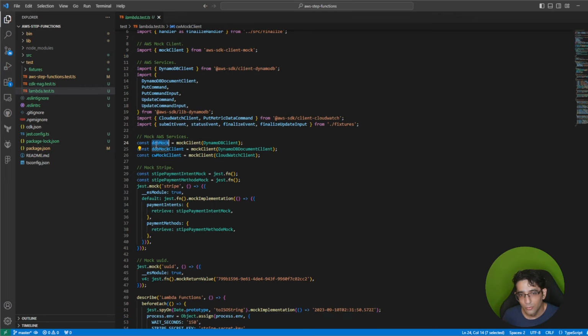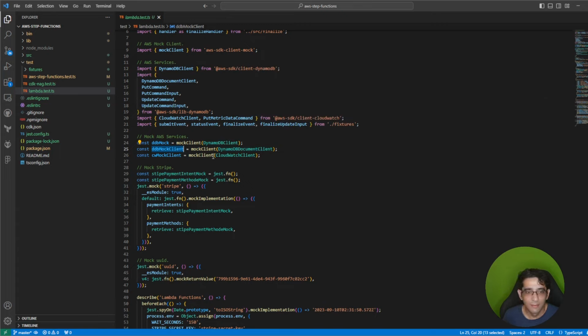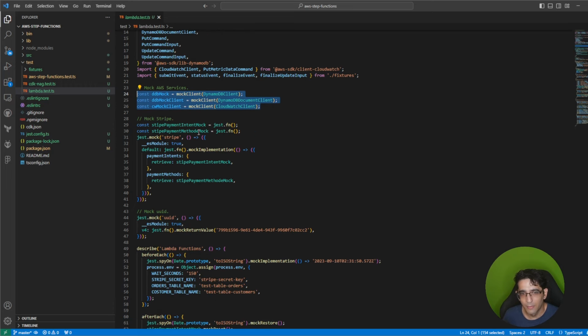And do note, you do really need to mock both of them, because we are putting them both in the code. So mock both of them, even if you're only using the DynamoDB document client, because you do need the DynamoDB client to instantiate this one. So these are all the AWS services mocked, so we can use them. I will also show later how to use them.